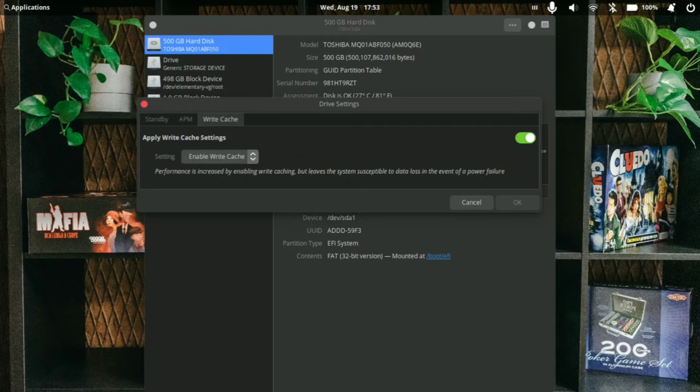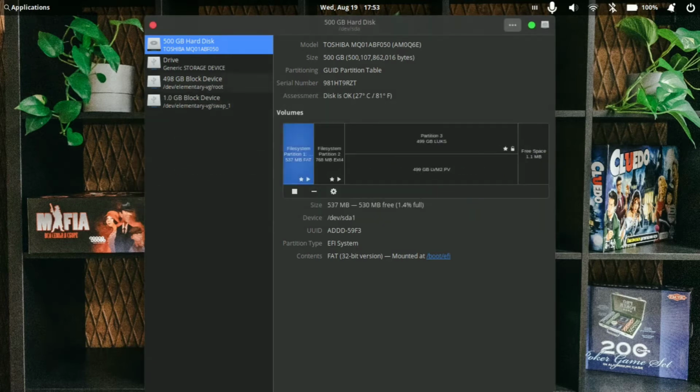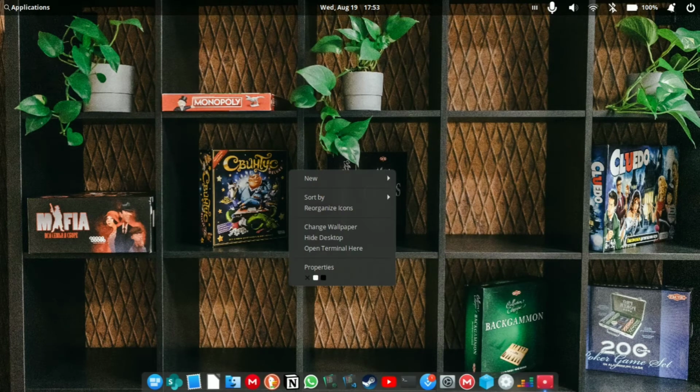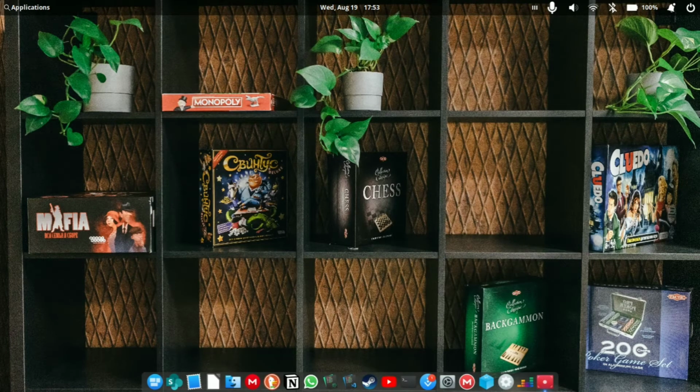Now for the write cache, it will be off by default, but you can turn it on. This again will optimize the drive. You should notice the performance change on your Linux distro or elementary OS. Once that's done, that's pretty much it. All you have to do is restart your system, and you can notice the change there.